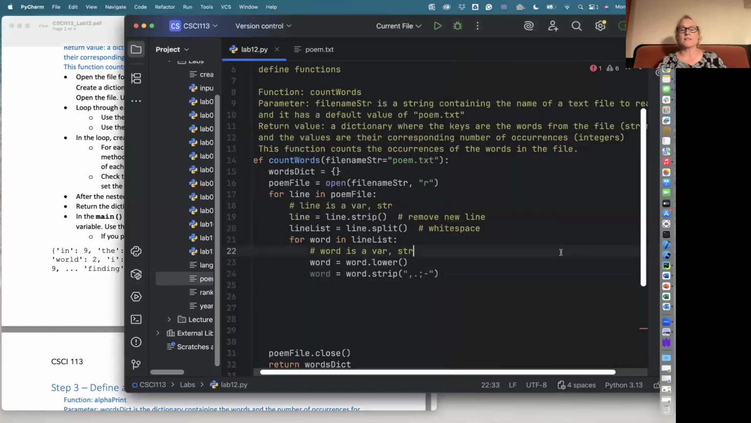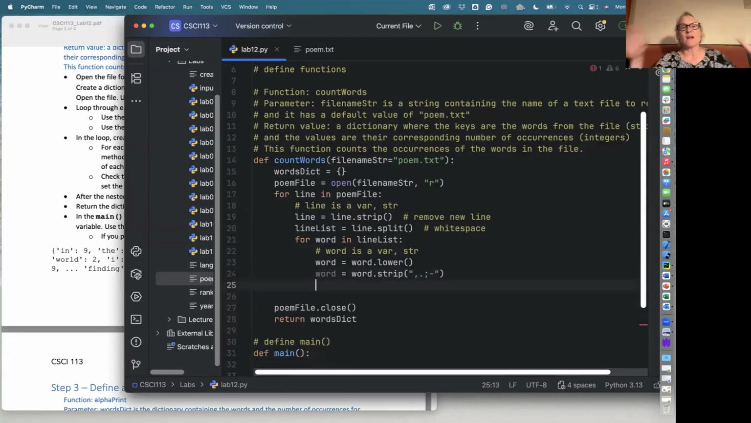Okay. Now we want to see if it's actually in the dictionary. So actually, maybe I'll pause here for a second, so everyone can look at this and make sure that you've gotten yours just like this.